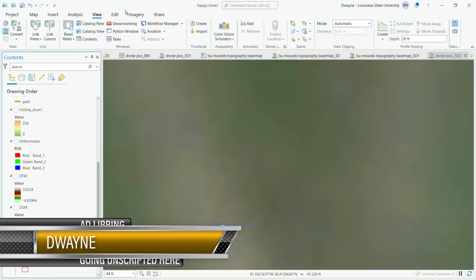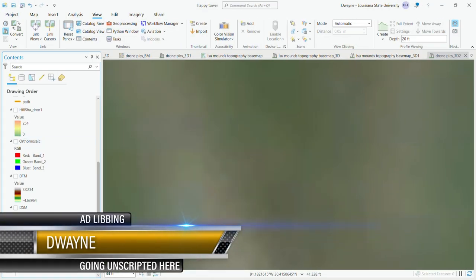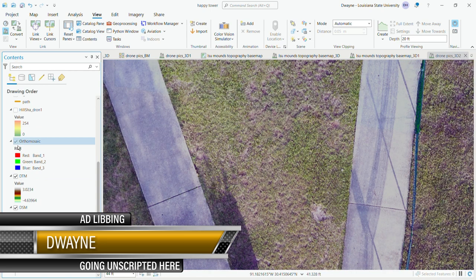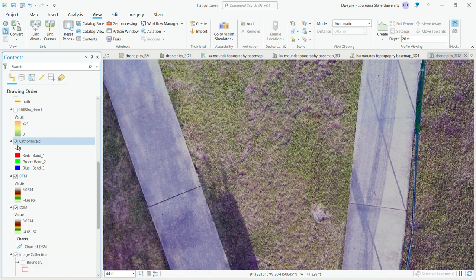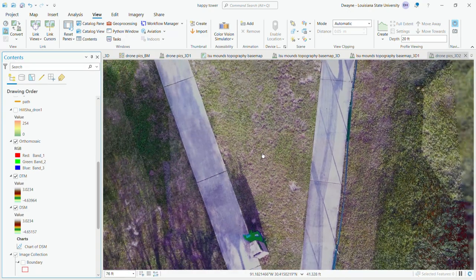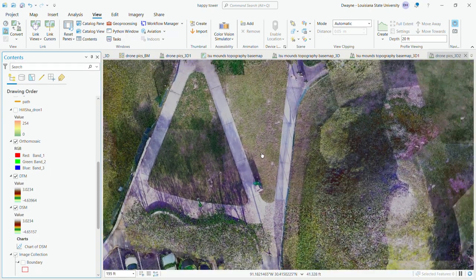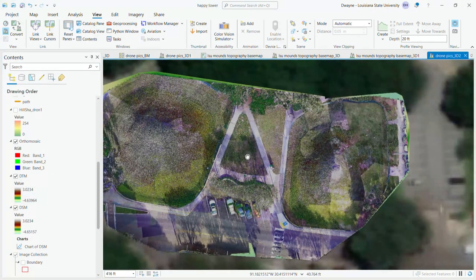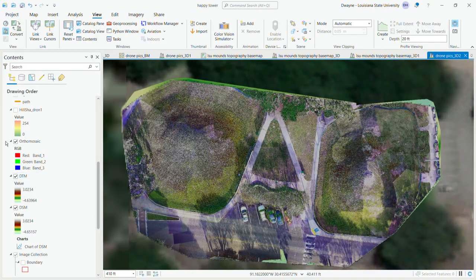Here we've converted the map to a local scene. We'll start with an up-close view of the base map. Then we'll add the DSM, then the DTM, and finally the orthomosaic. I want to point out the detail in the ortho. The drone was 100 meters above ground level for these photos, and look how great they look. It's kind of unbelievable.